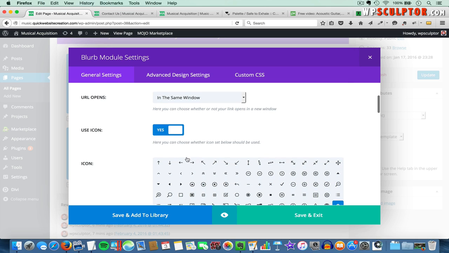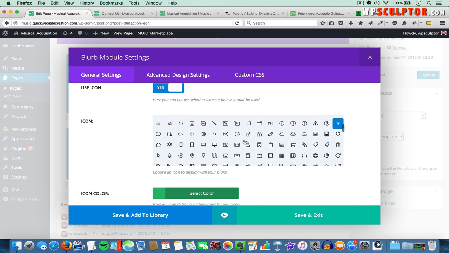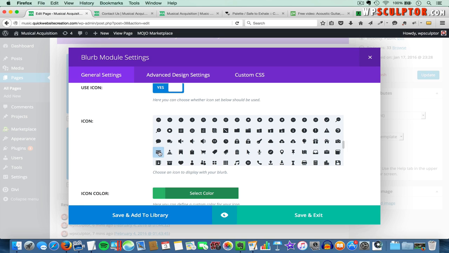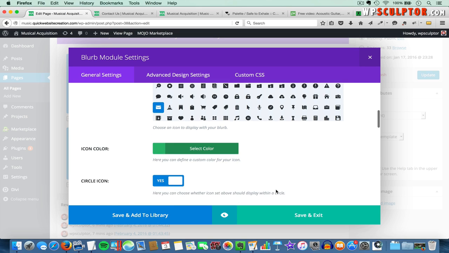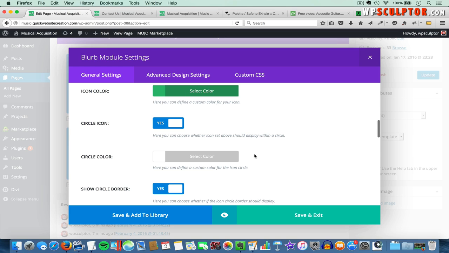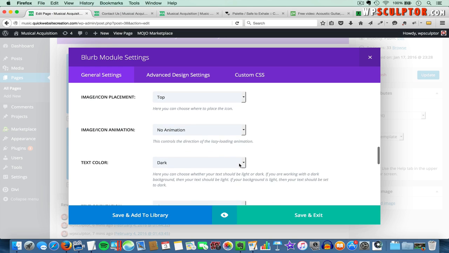Then I'll scroll down, and I do want to use an icon, but of course I'm going to use a different icon. So I'll scroll down until I find the envelope icon, and I've got it right here. I'll select that. And I want all of these other settings to be the same. I want the icon circled. I want the icon to be the green. So I'll leave those the same. I want the placement to be the same.